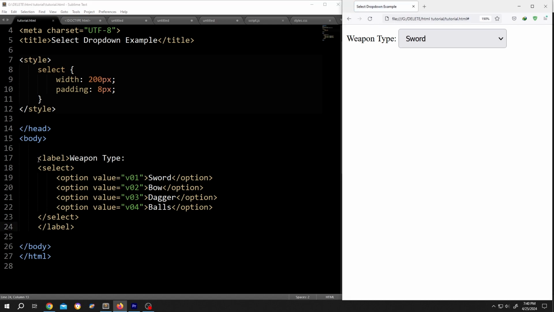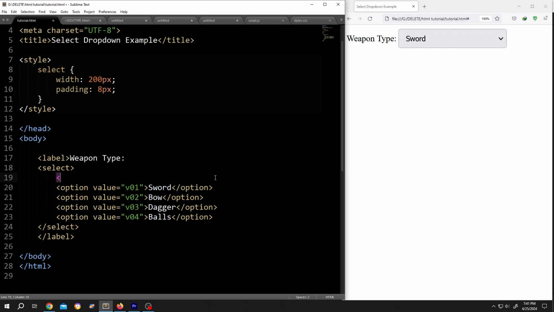As you can see, we have our label tag with the text, weapon type, and inside we have our select and the options. Now to add placeholder, add another option, less than, option, value, equal, double quotation, leave it empty, less than, text for placeholder, suppose select your weapon, close it, less than, slash, option.